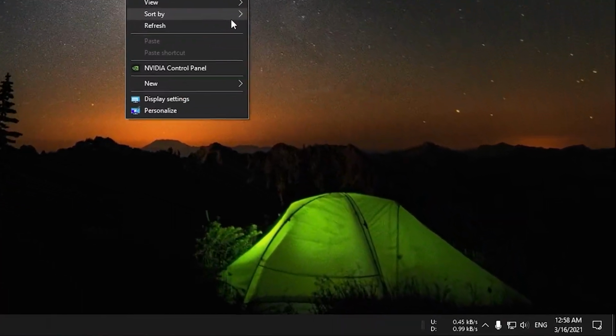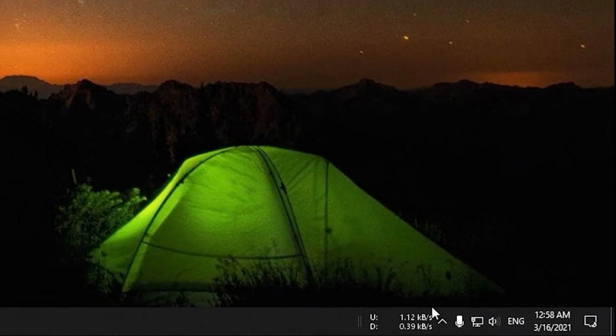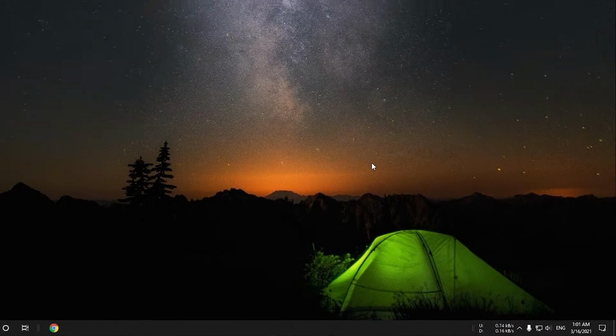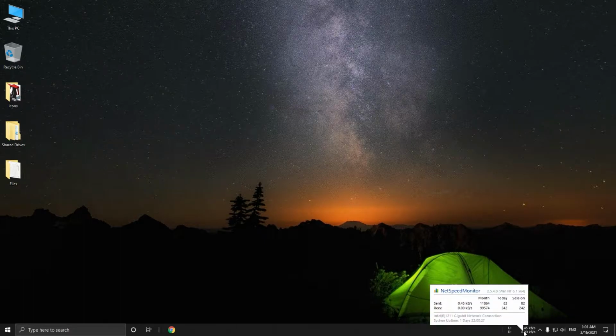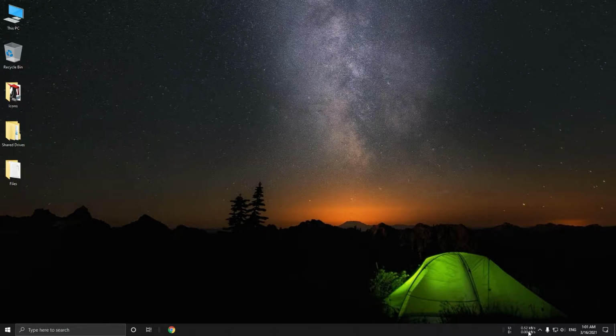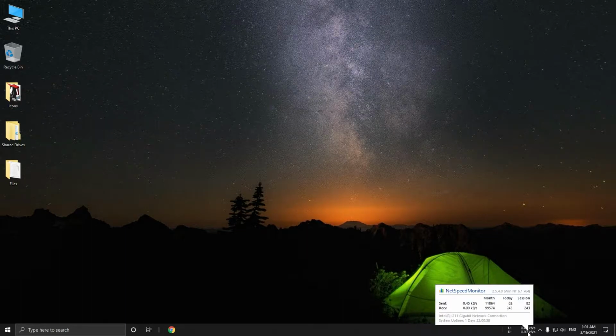Hey viewers, as you can see, I have the internet speed meter installed in my PC. So in this video, I am going to show you how we can install the internet speed meter and add it to the taskbar. To me, internet speed meter is the best software for this purpose. But installing this is a little hard. But don't worry, I will make it easy for you.